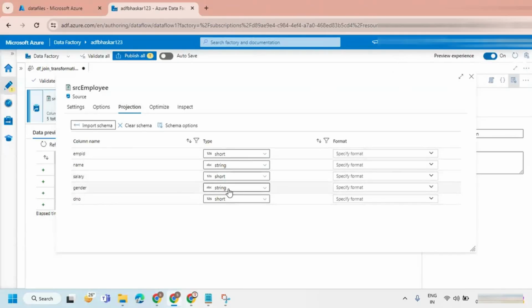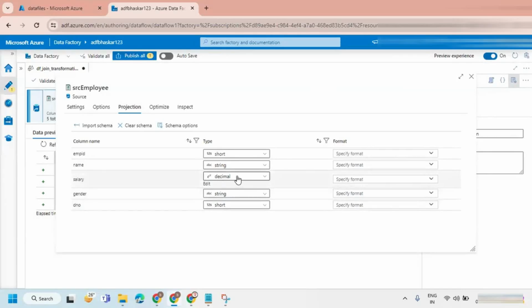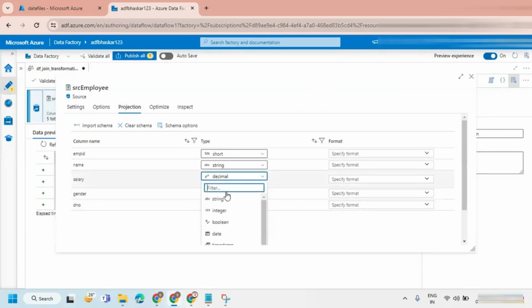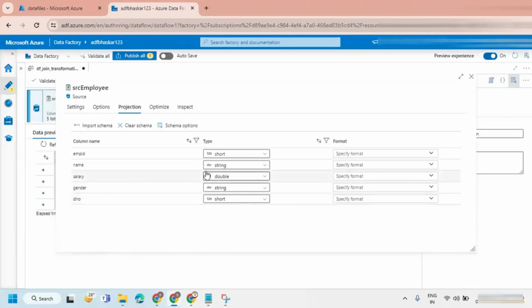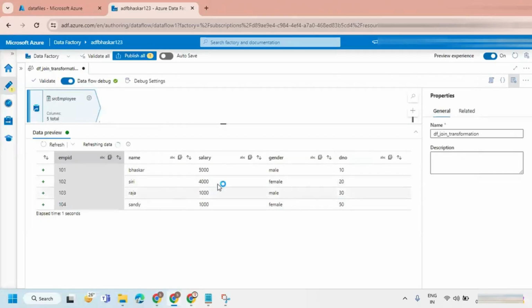All the data types are correct. And if you wanted to make this a decimal, you can keep it since it is a salary, a decimal, or you can keep it double. Anything is fine. Let me take it as a double. So everything is fine. Let's close this. And you can see the data here, how data is going to be displayed here.